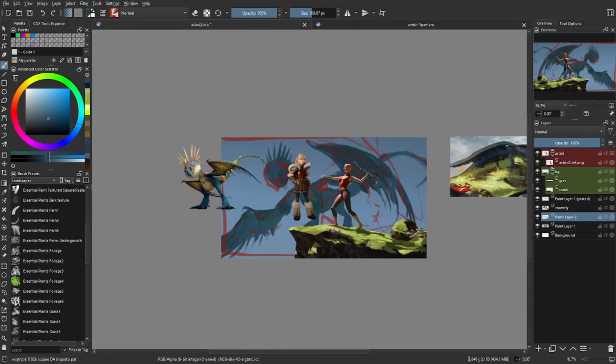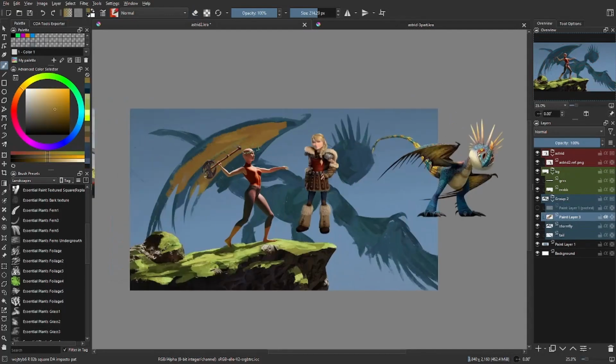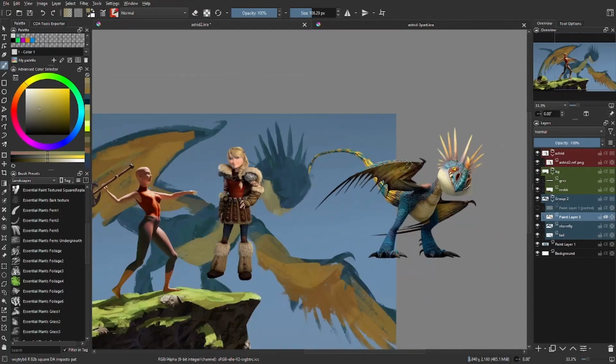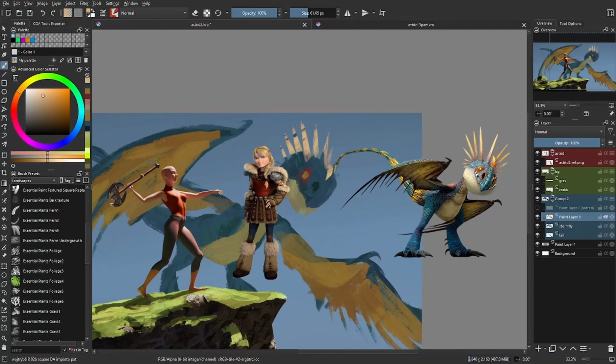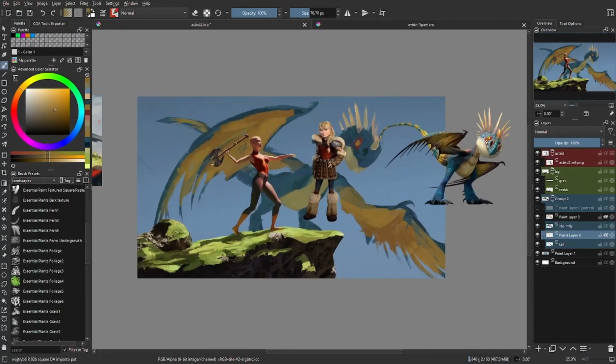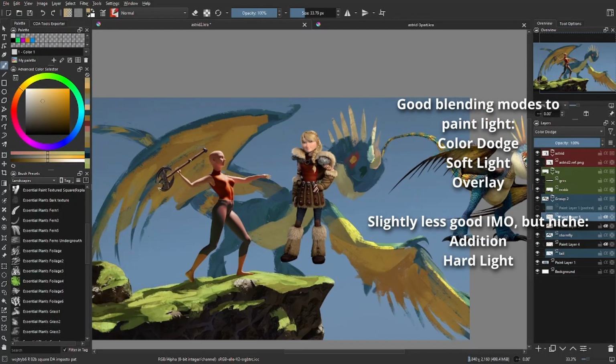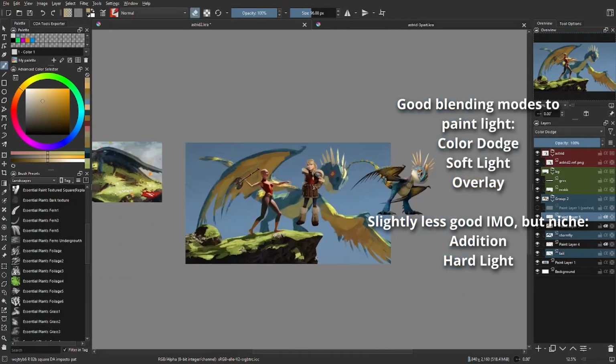Most of this is on one layer, but I decided to throw the tail on a layer behind it just because that would make it easier to paint stuff later. As you can see, I'm just filling in the base colors, and I'm going to go on top of that with a color dodge layer to paint where I think the light should land on her form.